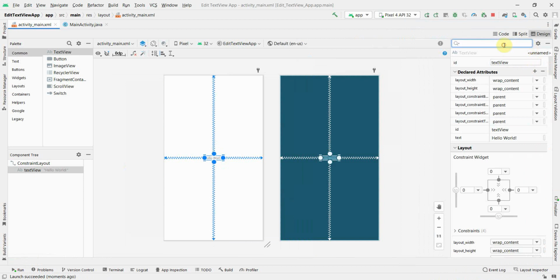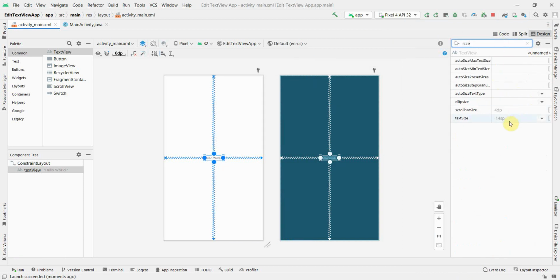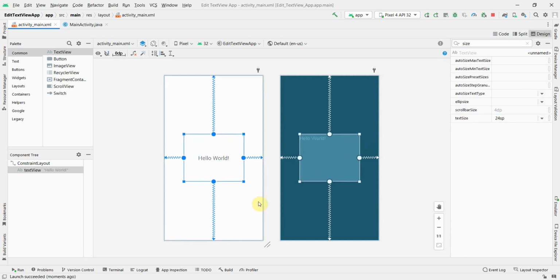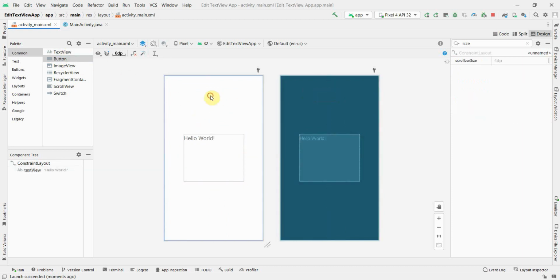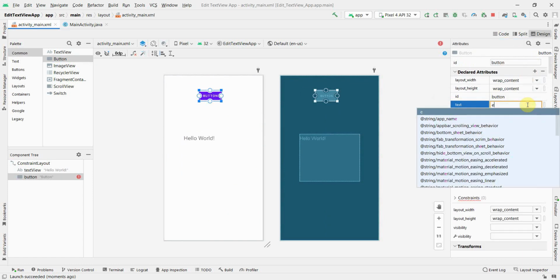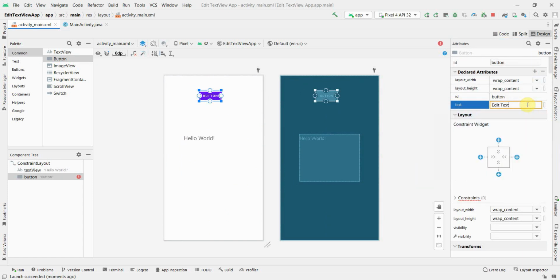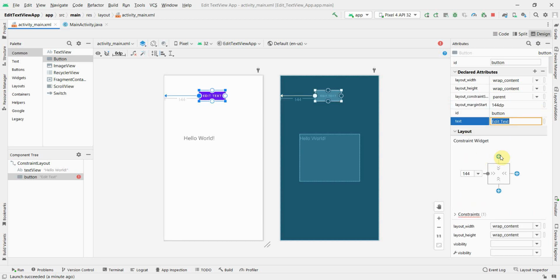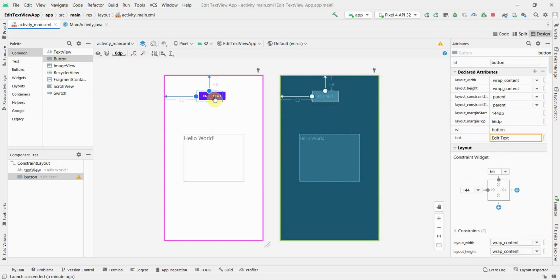The other thing I can do is probably increase the text size from 14 to something like 24 SP, and I can also increase the size of the complete text view box. So that's all, and of course I'll put a button here too. What this button will do is edit the text, so I can just name this button as edit text. I'll implement the method for this button shortly, but perfect.